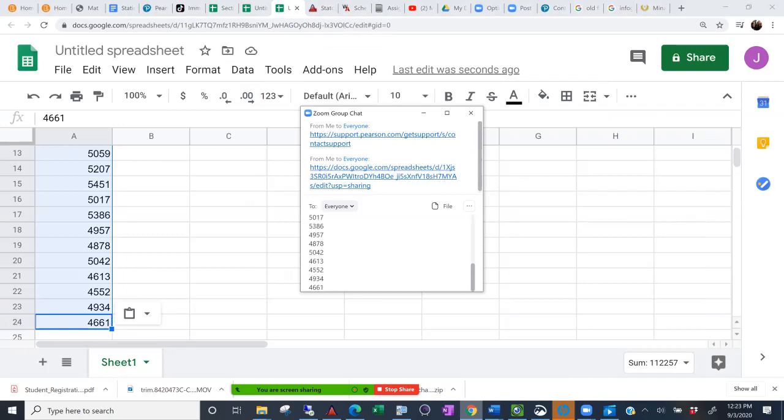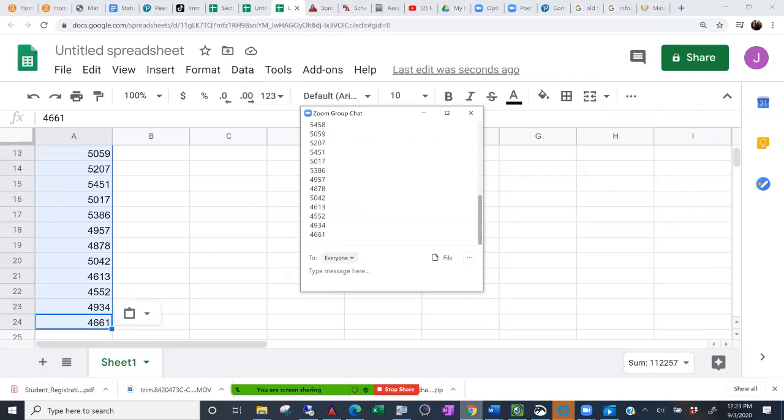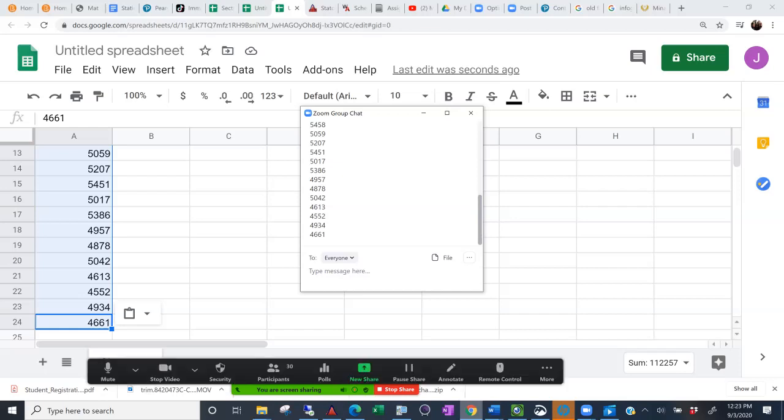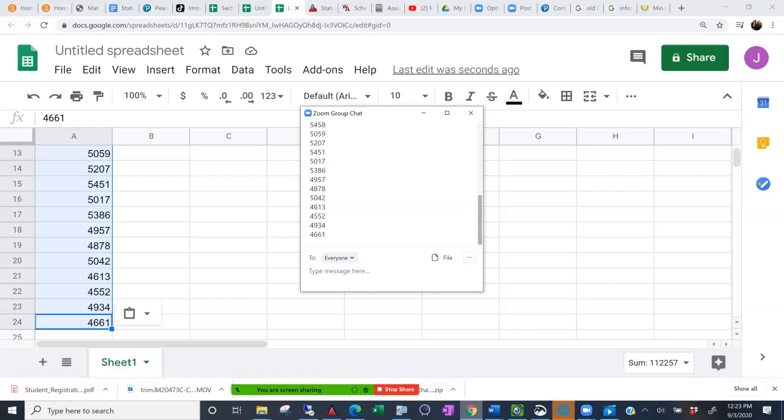So, let's see. You want us to start a new sheet for this one? Yeah, it'd probably be easiest, or just put it in an empty column someplace. Okay. So grab that data and then paste it in, and then go over and highlight that data.